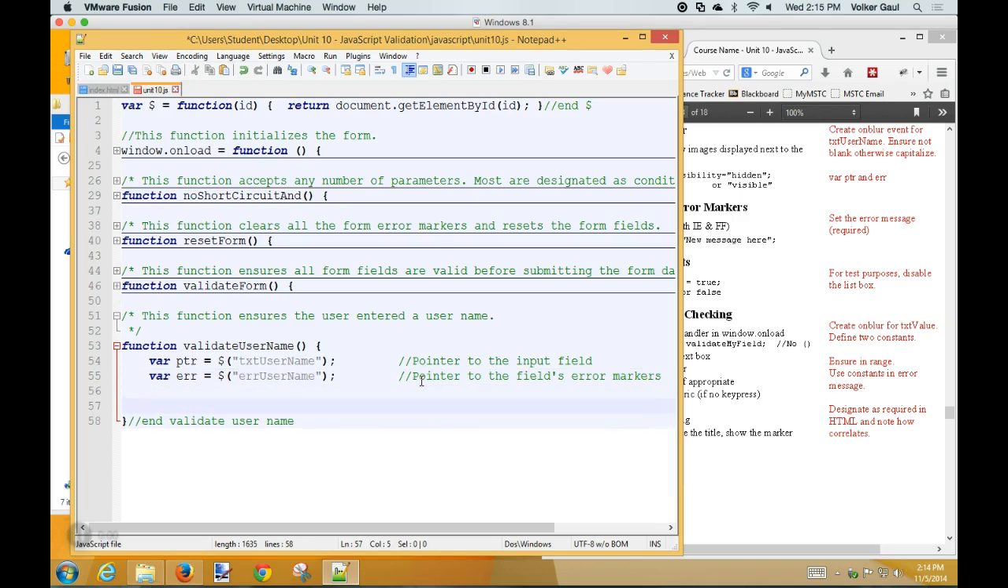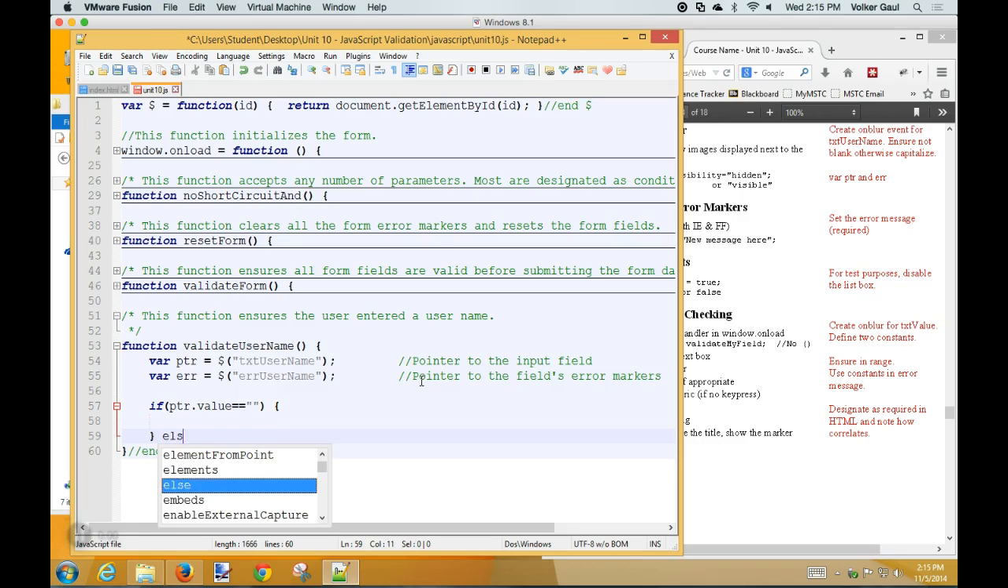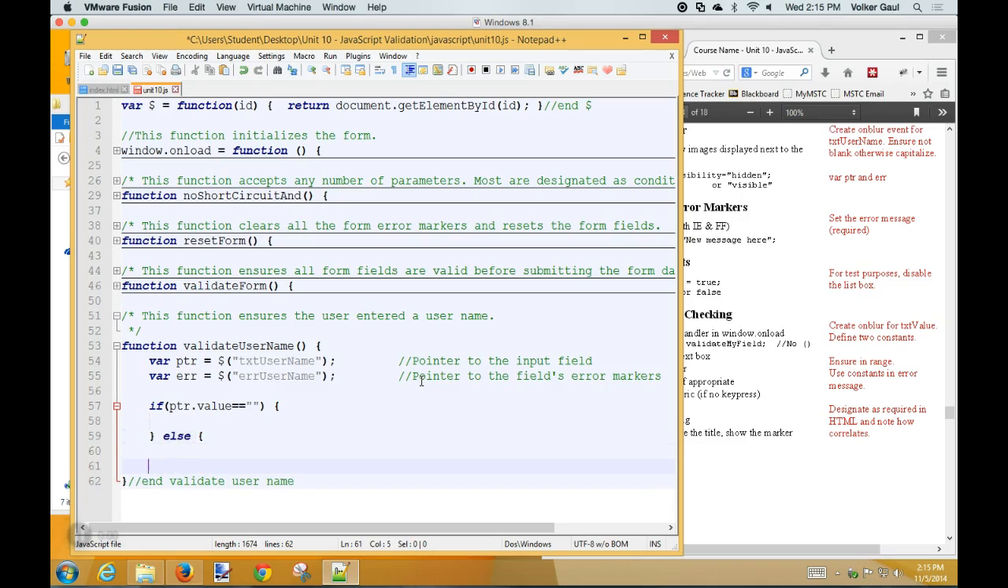And now I just start using those in if statements. If my ptr.value, if the username's value is empty, then I'm going to yell at them. Otherwise, I'm going to do something else. Now, when I look at some of my past routines, this else, one of these is usually turn the error marker on, the other one's turn the error marker off.